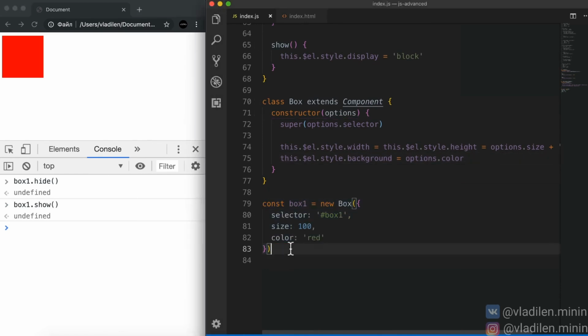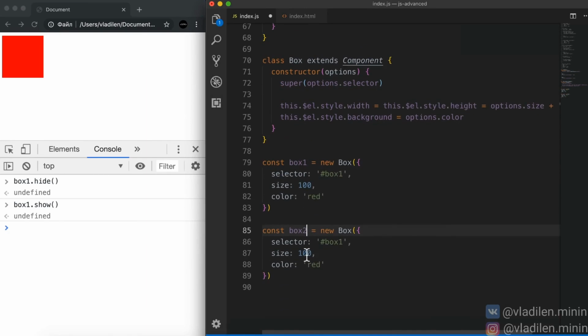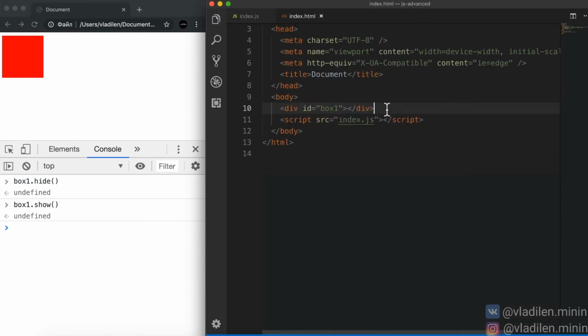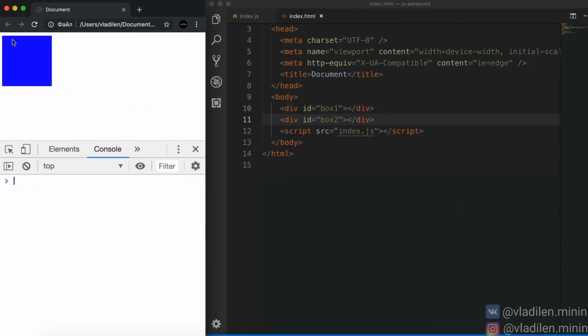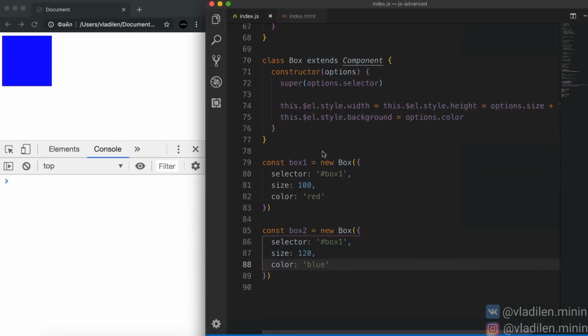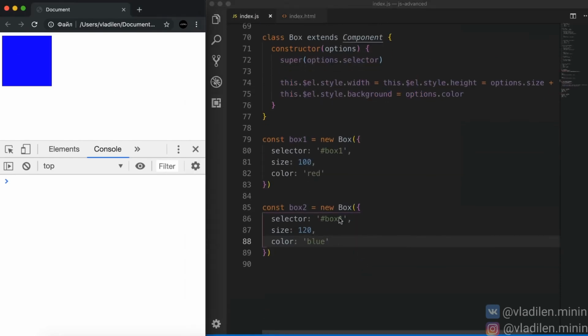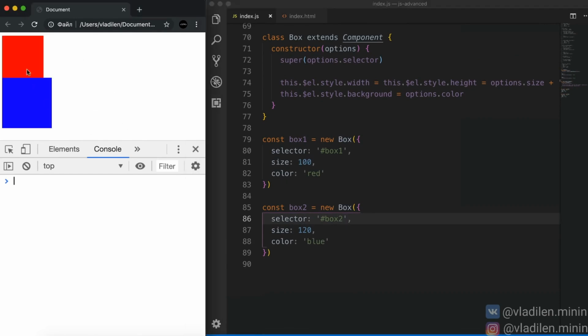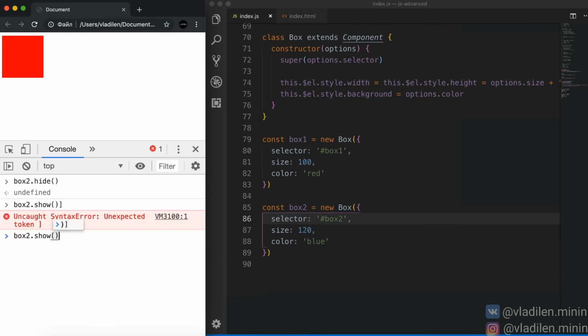Yes, if we want to create another object, for example, box2, which will have a size of 120 pixels and a color value of blue, I will also create it in the template. And as a result, we will get a blue square here. Because in box2 we passed the selector box1, but we need to pass the selector box2. If we refresh the page, we will get 2 squares here. And we can do the same with box2, that is, we can hide it using the hide method or show it using the show method, only if we write it correctly.